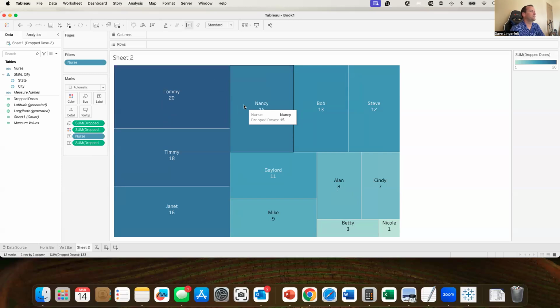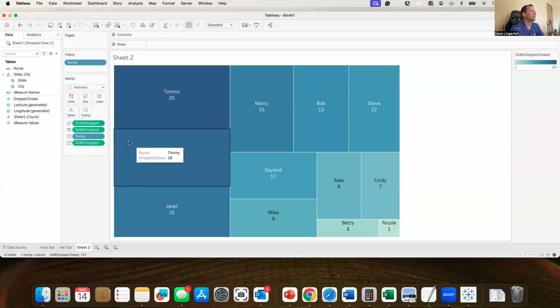Okay, my color, I'm still not happy with. You can see right here that I do have color in here. The show me function did that on its own, which I don't like.